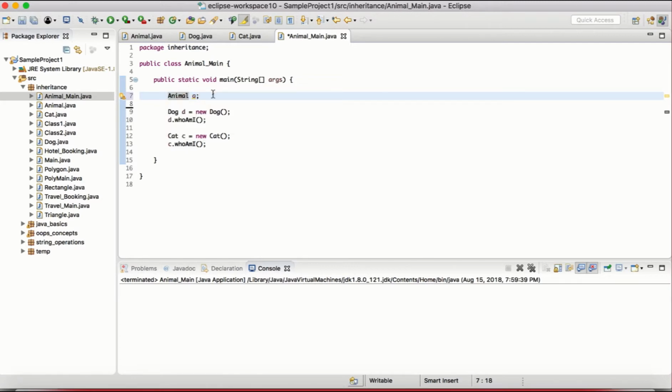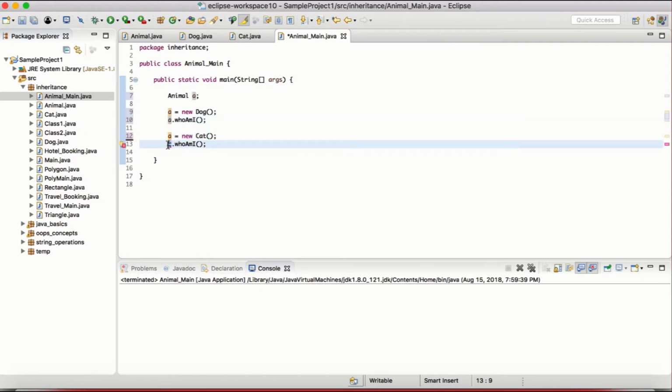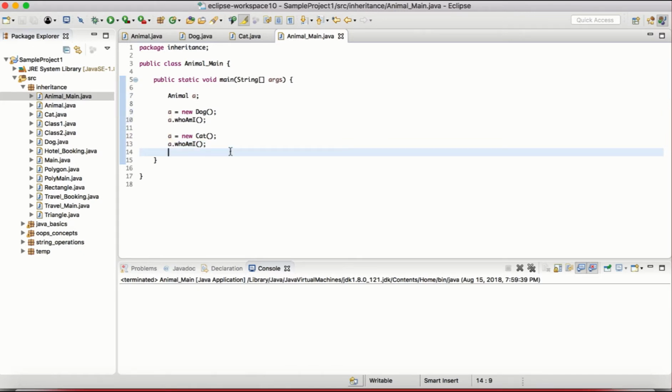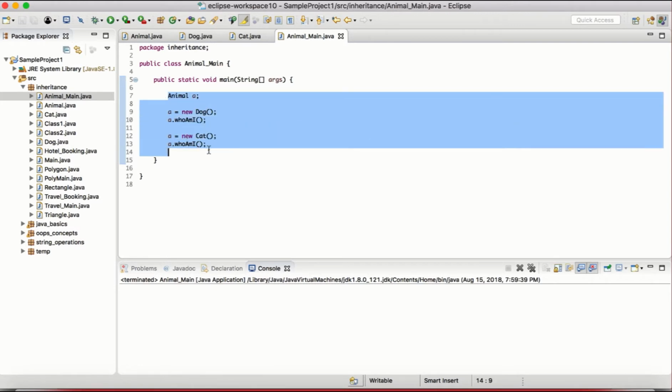So we have another object, A, which is of animal category, which currently has the form of an animal. Now in Java, we can declare an object with the parent and instantiate it with the constructor of a child. It is allowed. So if you do something like A is equal to new Dog and A dot who am I, and again A is equal to new Cat and A dot who am I, this is a classic example of polymorphism.